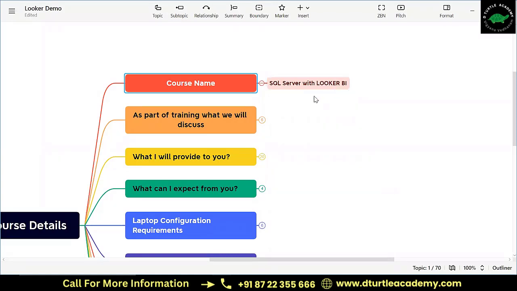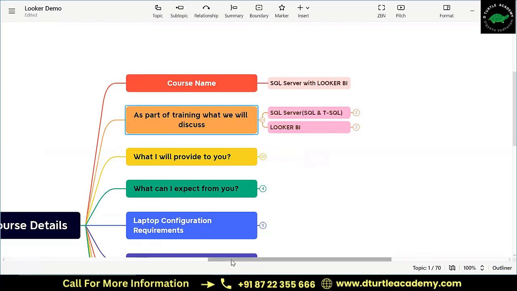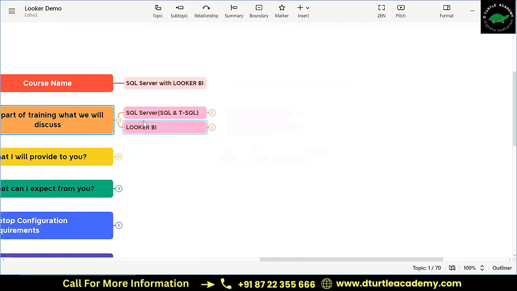Guys, now I am giving brief information related to our course. Now listen carefully. Here are our Looker BI course details. Course name is SQL Server Database with Looker BI tool. As part of training, here we will discuss two things. The first one is SQL Server, which is the database. This SQL Server contains SQL and TSQL. Only these two parts: Structured Query Language and Transact Structured Query Language.